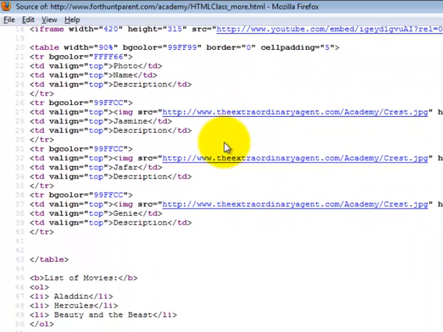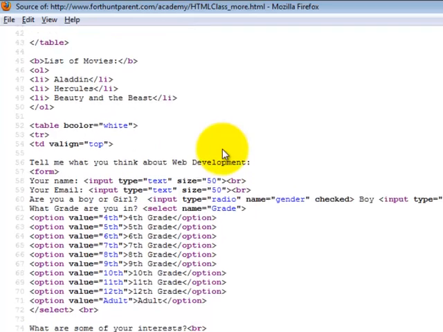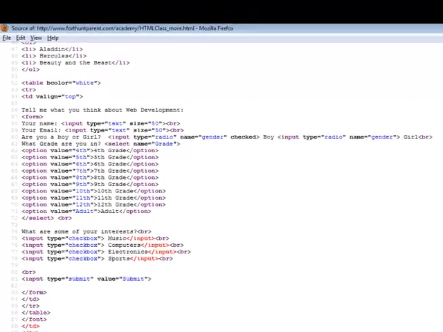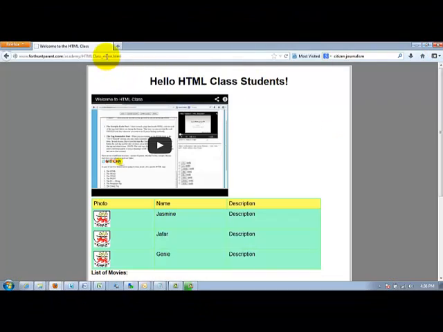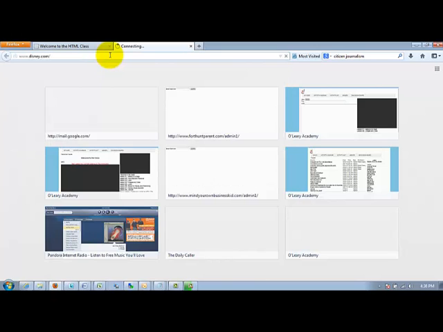Okay? So all of this right now should look pretty complicated to you. You don't need to know this yet. I just want you to see that this is the type of stuff that we're going to learn how to do in our class here. And then I'm going to X out of that and open up a new browser and show a more exciting page, Disney.